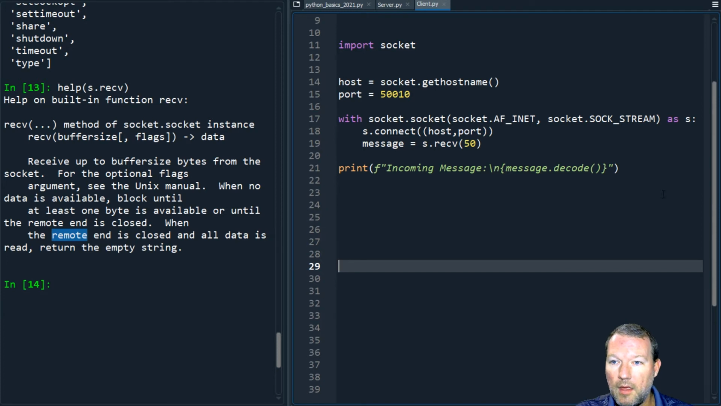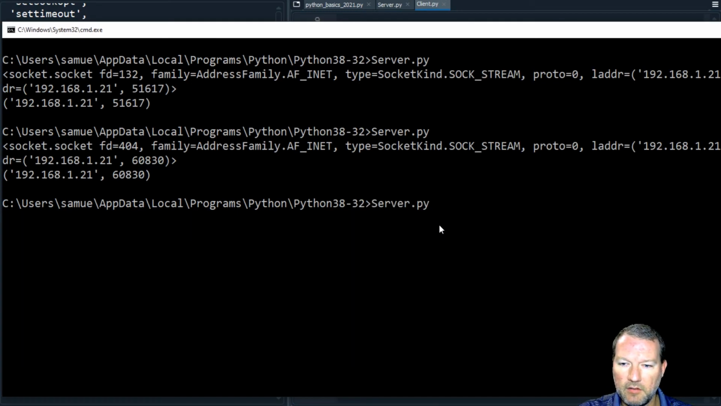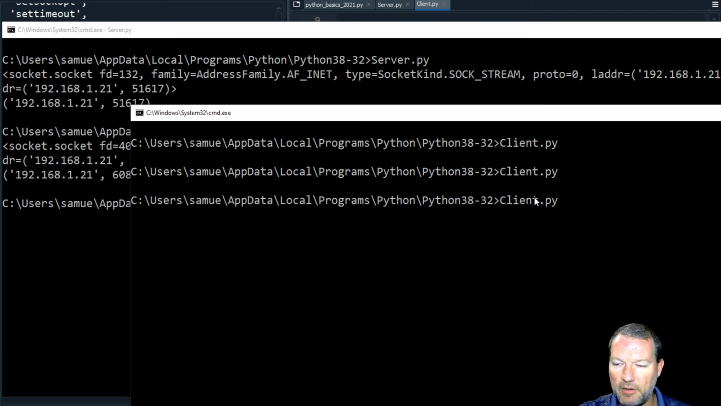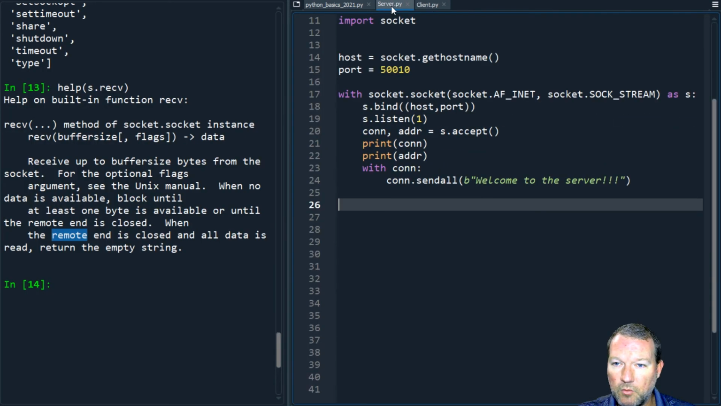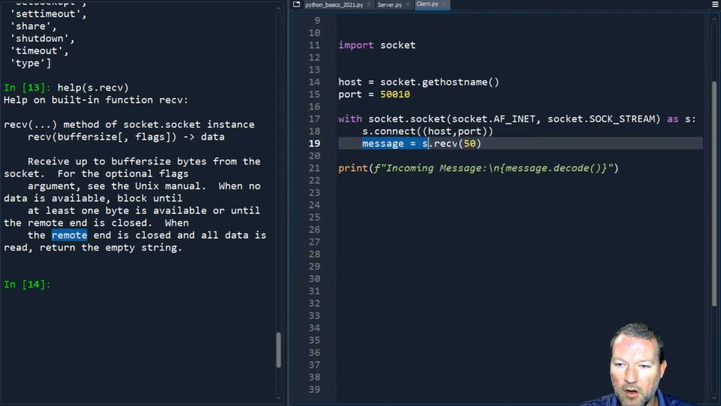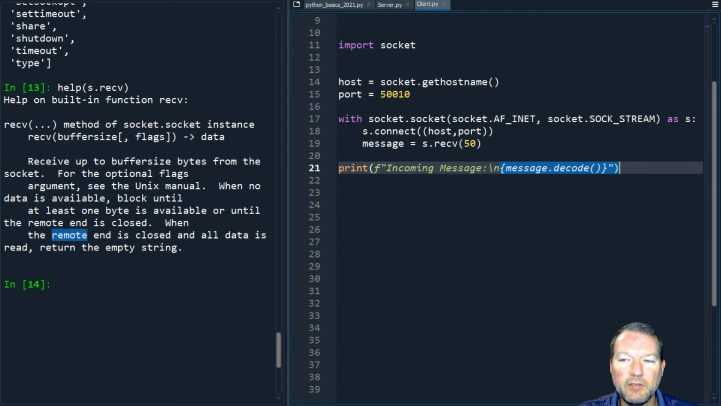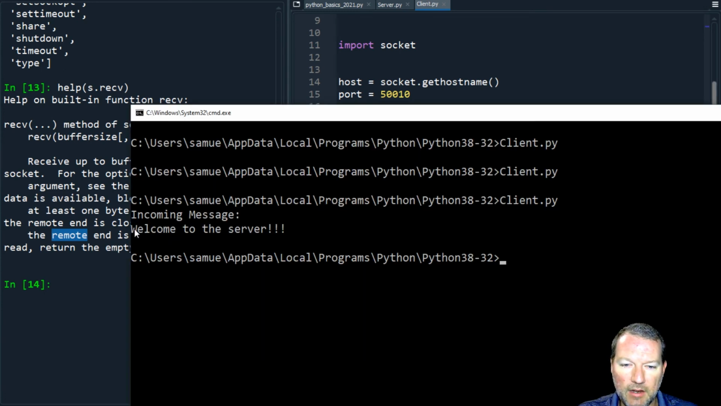client.py. And it does help if you save everything. So let's run this for one last time. And here we go. Boom, incoming message, welcome to the server. So to remind you, that's what we were sending out with our con object, send all method. Welcome to the server. And then over here, we are receiving with our socket object. And then I'm just doing this right here so it comes out and prints out without the bytes.